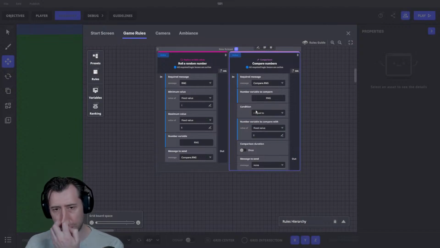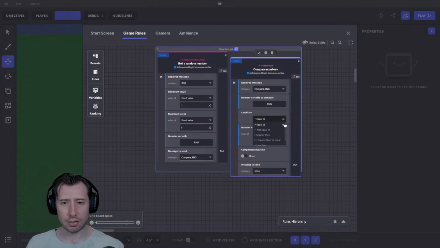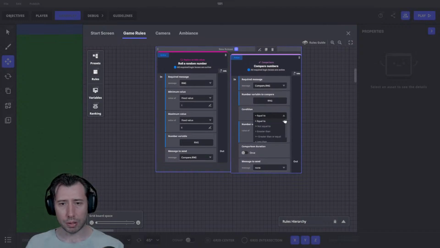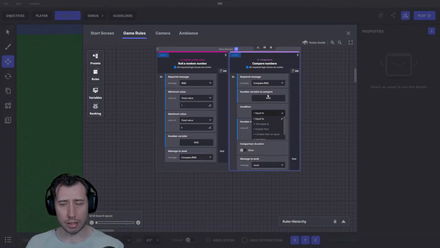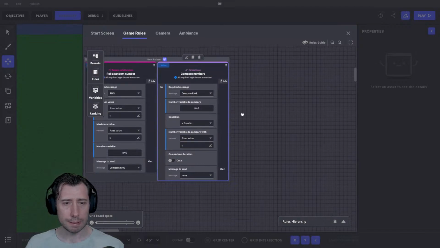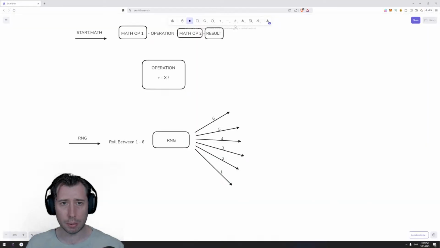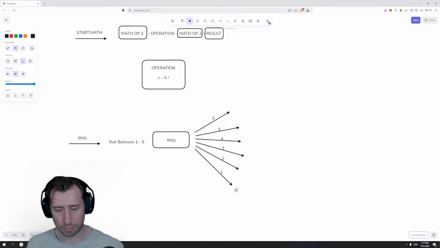We've got a whole bunch of conditions. In this case, we're going to do equals to. So we want to know, is the number inside the RNG box equal to the value of 1? This is how it looks and works. And if it is, we can send a message RNG1, so that will be coming out of here. RNG1.